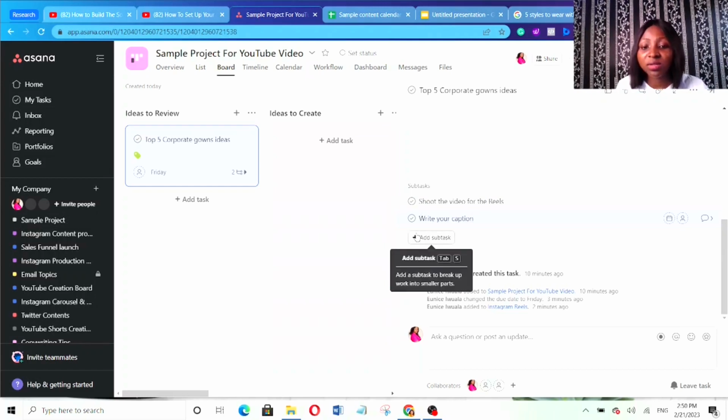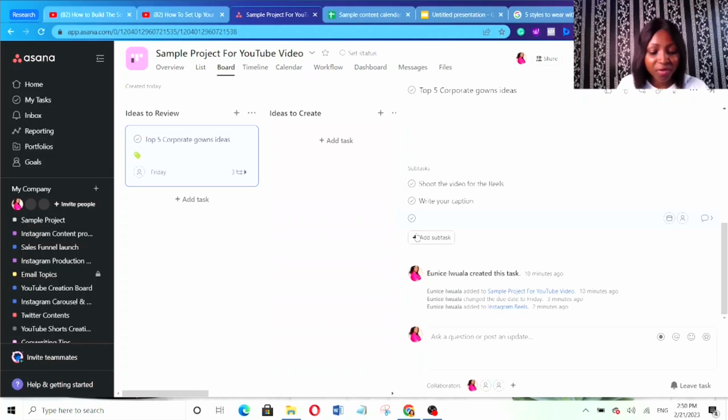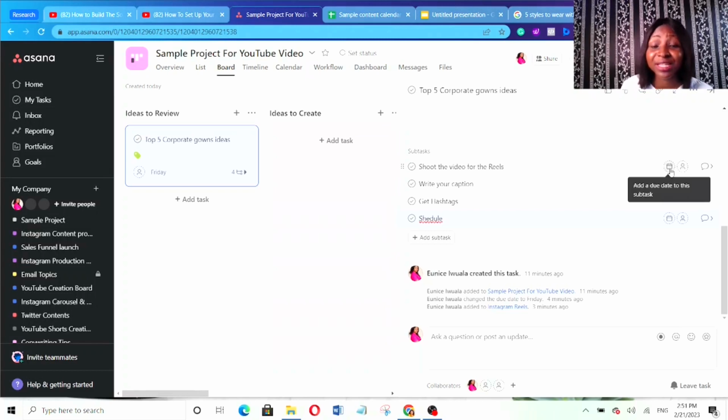And then the next one, like I told you before, get hashtags, like put tags that will help you. That's what you need to do to be able to come up with this particular post. It can be schedule it. So that's just it. As you are doing it, you're just selecting. You can even assign somebody to it too, right? You can assign it to somebody. You can even assign a due date to it.